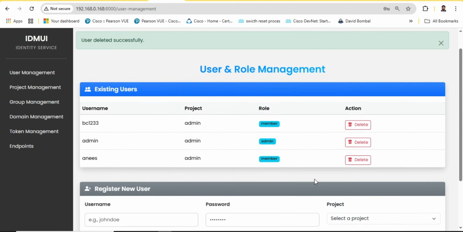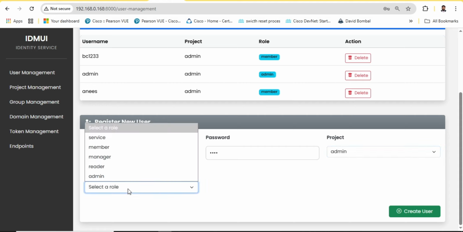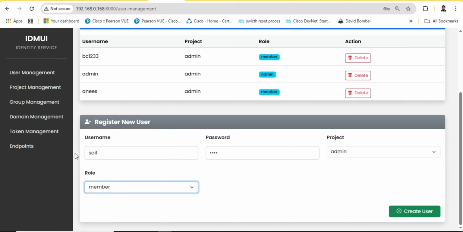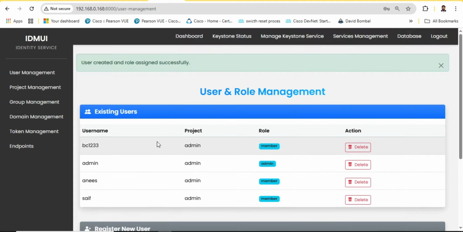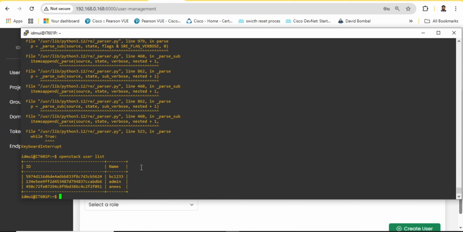For example, I just want to create another user, with this name, password, and select the project. We have right now two projects. So admin is the default project, so that's what I'm going to select here, and the role I'm assigning here is member. So here we have to assign the role at the same time when we are registering the user. So that user has been created with the member role in the project of admin. But with the CLI, while we are creating a user, we have to assign the role with a separate command.